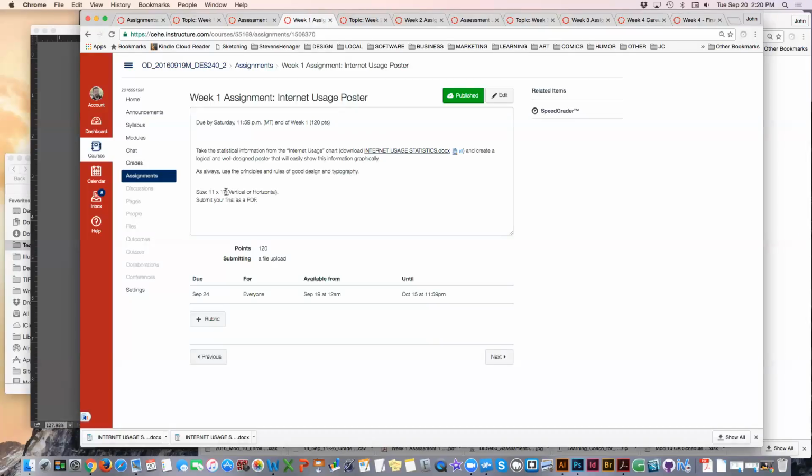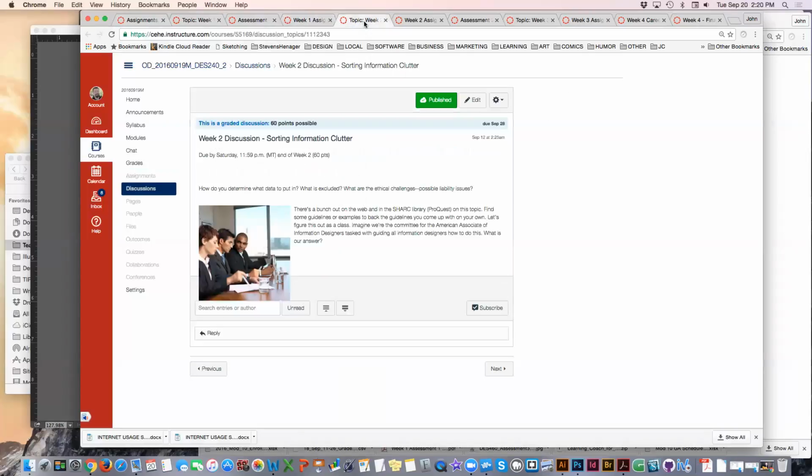It's 11 by 17, so it's a little bit larger piece. Submitted as a PDF. Most assignments will be submitted as a PDF in this class, but always check to make sure. They might vary a little bit here and there, but PDF is a pretty safe bet for most of the assignments. So, all right, no questions, so we'll move on to next week.